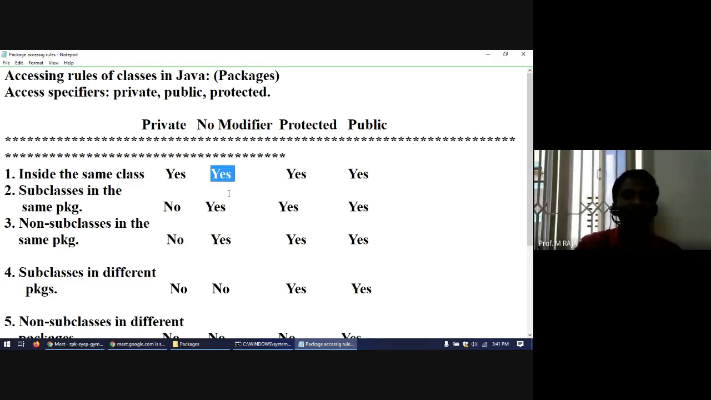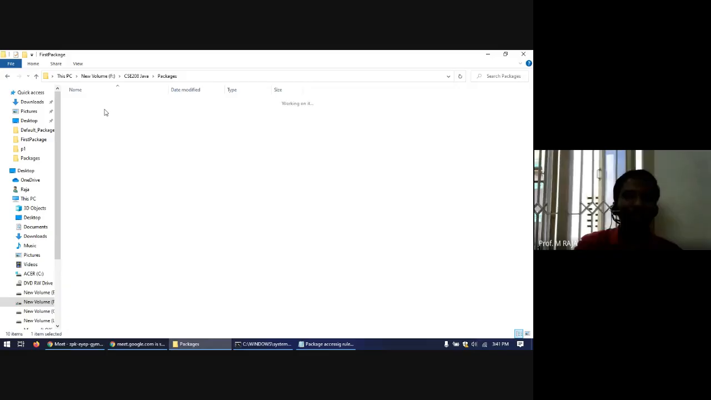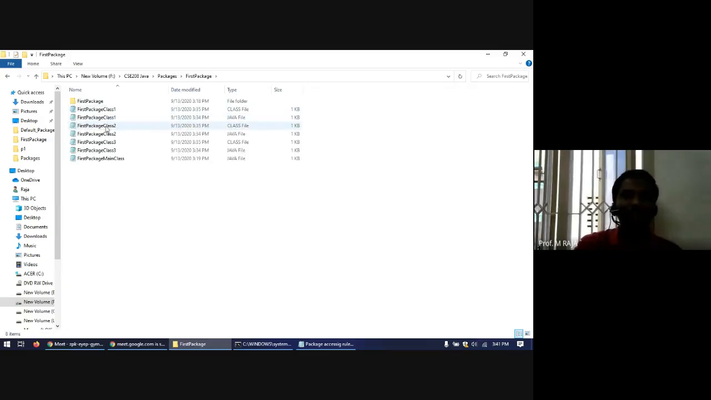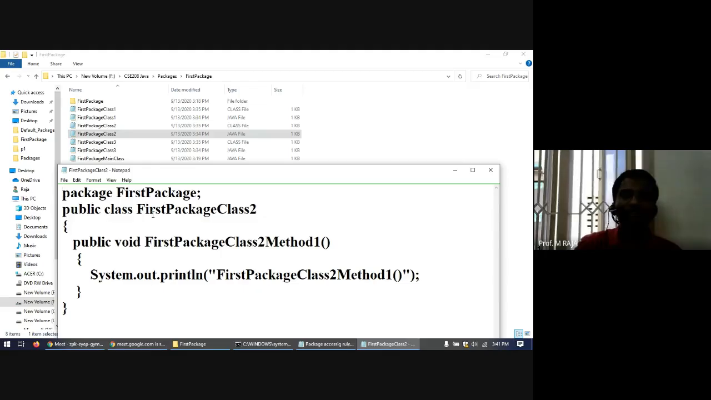Same package means inside the class, no modifier access specifier is accessible. You can access no modifier instance variables and methods anywhere within the same class, and in subclasses in the same package. You can perform inheritance. Of course, we didn't apply inheritance in our examples, but you can also write inheritance. For example, first package class 1 and first package class 2. What you have to do? Public class first package class 2 extends first package class 1.